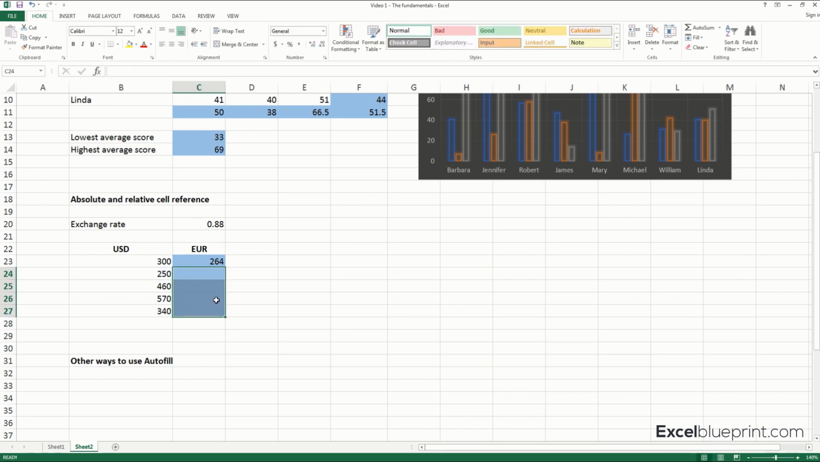Let's delete the contents of all these cells. Let's go back to our original formula. Let's delete it and let's start from scratch. Equals this cell times this cell. That's exactly what we did, and that is not incorrect.